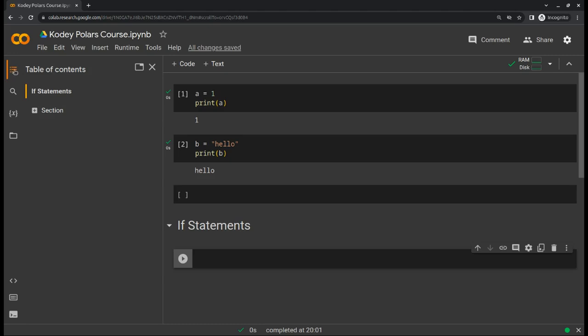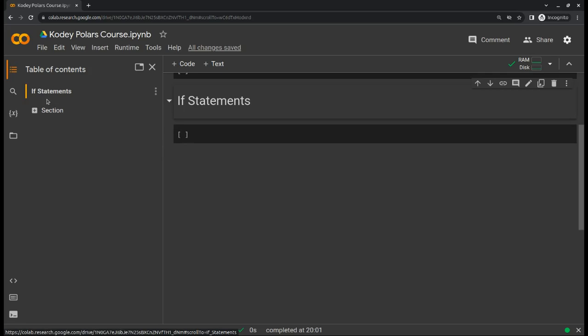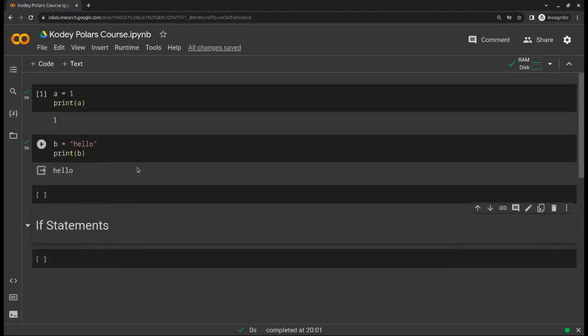And if I come to the left-hand side here, I now have a table of contents. So I have a section called if statements, and if I click there, it will immediately take me to that section. So again, it just highlights the way that it's a nice way to structure your code, keep everything nice and organized, and run Python directly in the browser.